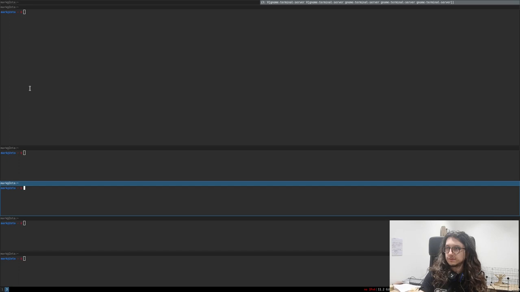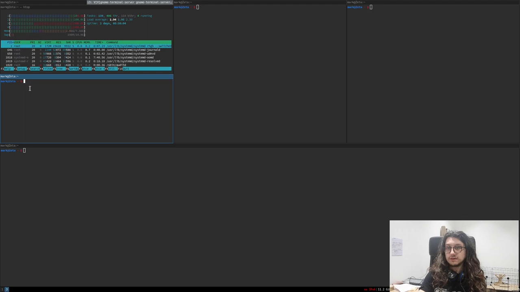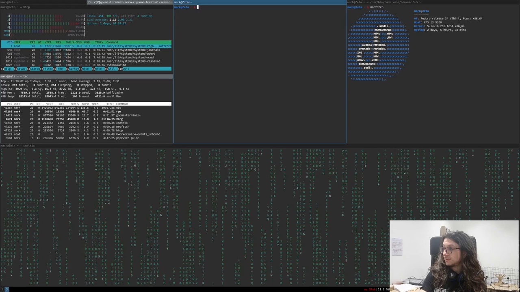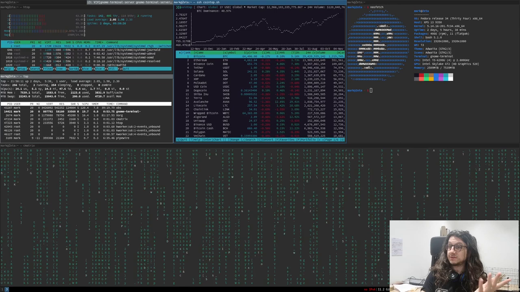So we've got HTOP here. We've got ATOP, which is another one. I don't have it installed, so I'll just put top there. Run C-Matrix there. NeoFetch in the corner there. And last but not least, cointop.sh, which is an SSH server that shows cryptocurrency, right? Screenshot this and you'll look very cool.